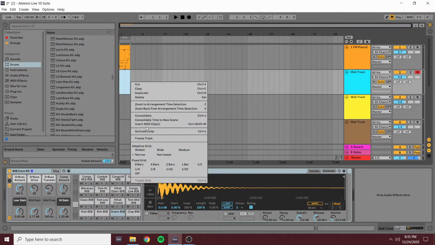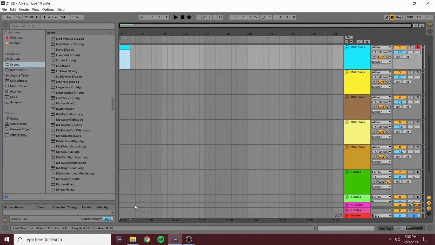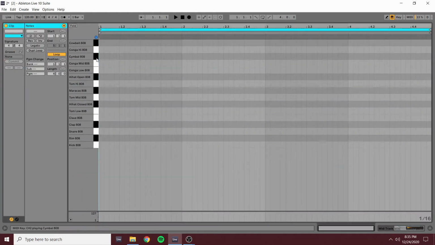So let's create a MIDI clip, and as you see, the layout is pretty similar to the melody. It might not be similar for other DAWs, but on Ableton it is. So on the left, we have different drum sounds that we can use. The kick, the snare, the clap, the hi-hat. And so we'll be using those today to create basic drum beats.